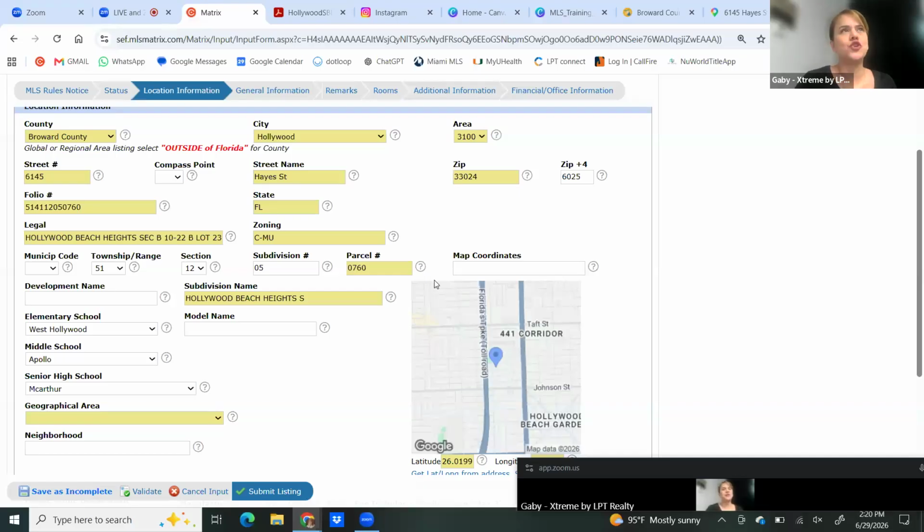So I teach you a trick. You go into another MLS in the same area, and you can copy that information. But keep in mind that agent may make a mistake.